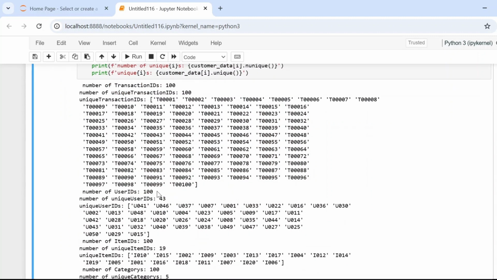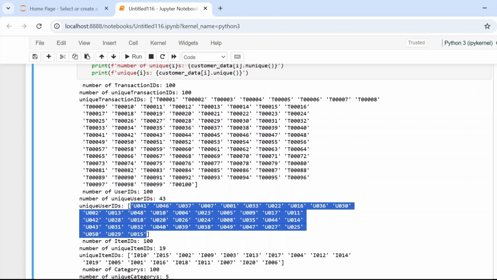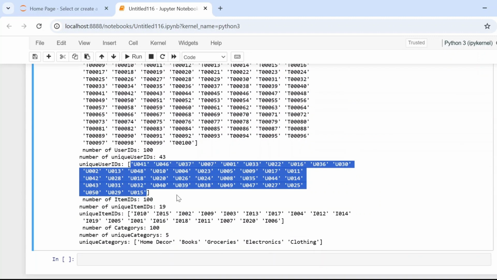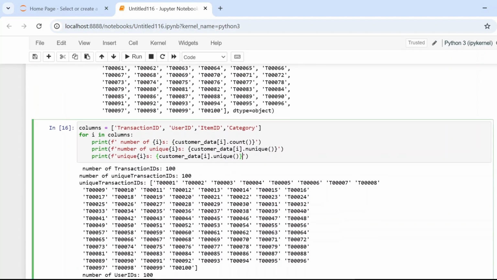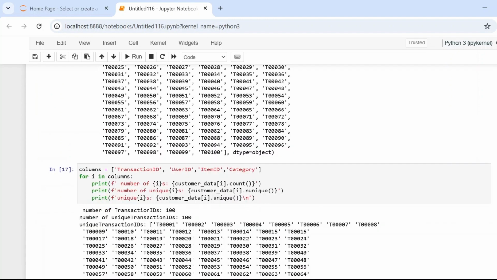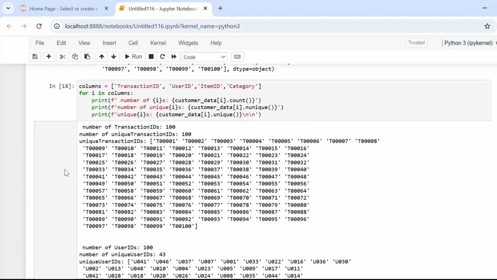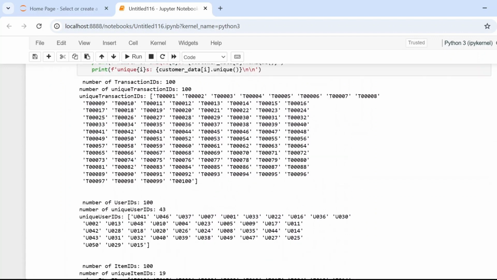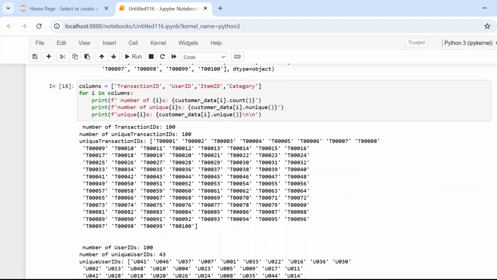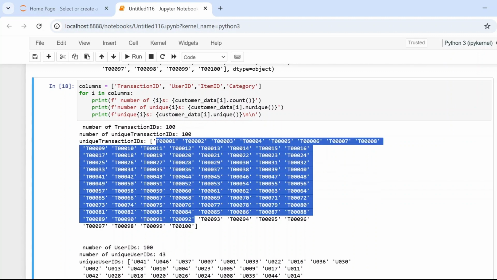So similarly, number of users are 100, but unique users are 43, and what are those? You can see these are the unique user IDs, right? So I'm just going to mention here slash n, you can see we'll be getting some space, right? So even if you want to have double space also, you can see now we are getting for each column we are differentiated, right? Now you can observe carefully, number of transaction IDs are 100, number of uniques also 100, and what are those? These are the 100 transactions, right?